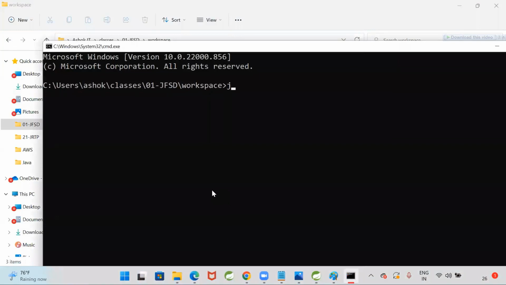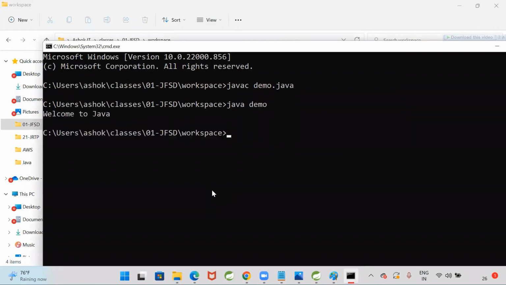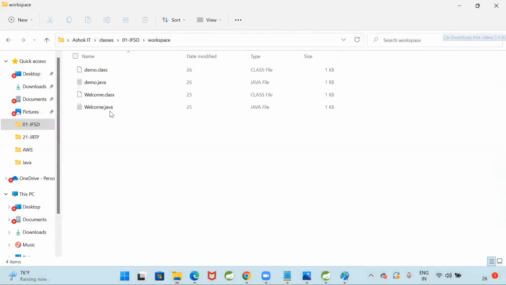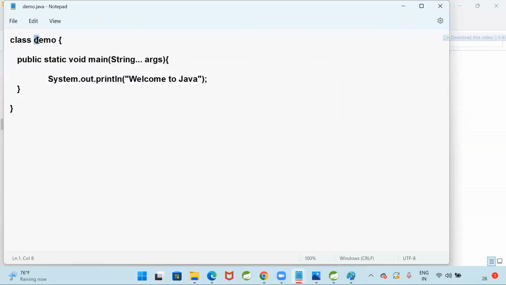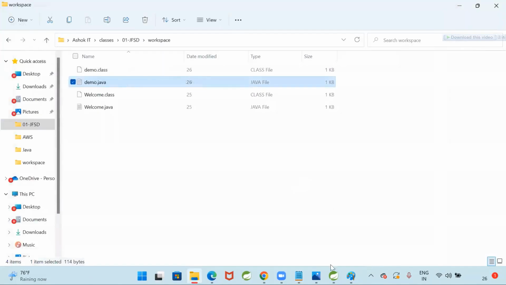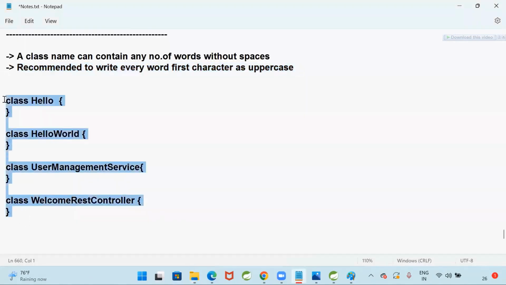You see, javac demo.java. I'm able to compile and I'm able to run. But that is not the recommended convention for the name. Writing a small d for the class name is not recommended. So now you understand what naming convention is recommended for the classes? Are you able to understand this, guys?